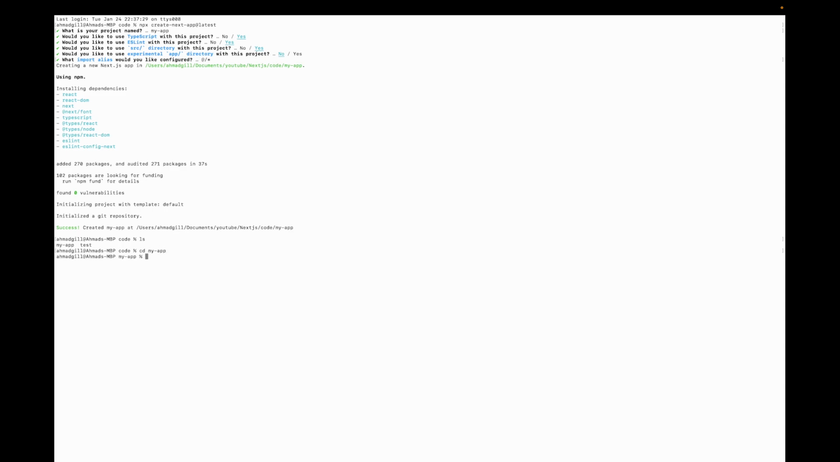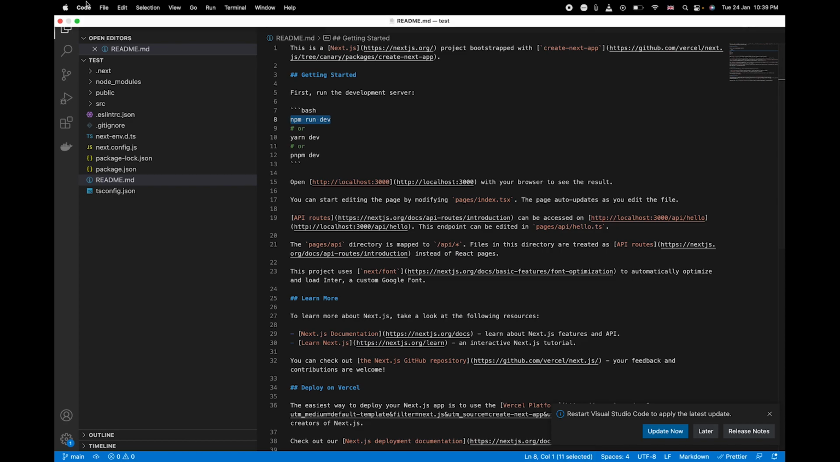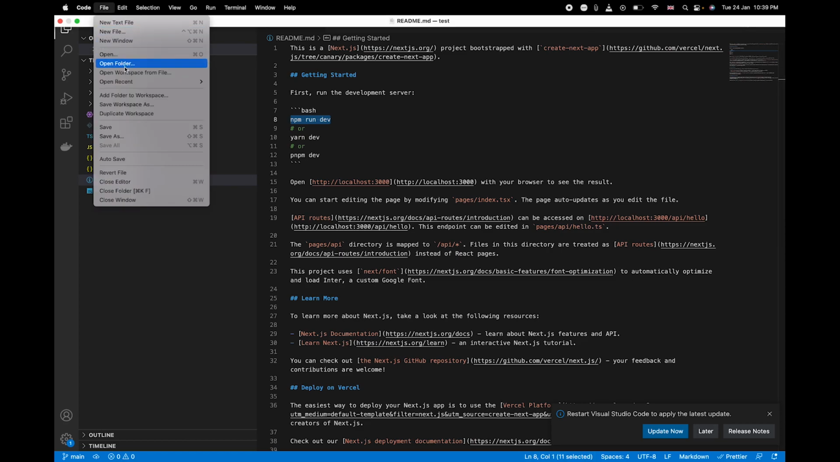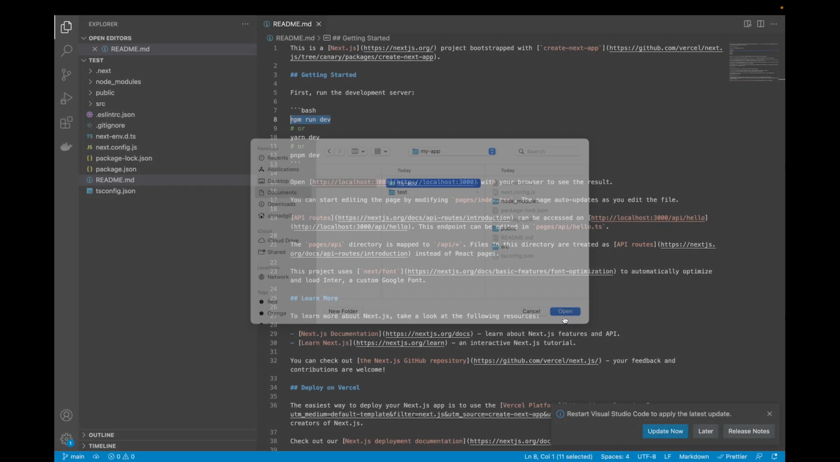As the next step, I will type ls and cd into this new project folder. Meanwhile, I will also open up this new project in Visual Studio Code. So documents, YouTube, Next.js in the code folder. Hey, so this is the new project we have created. I will just open this one in Visual Studio Code.